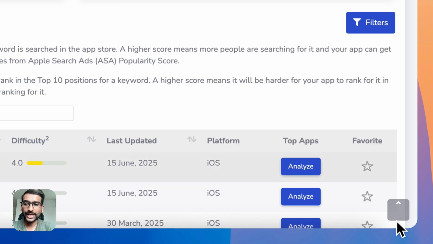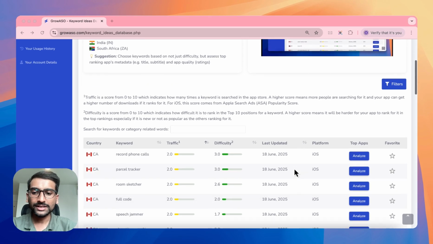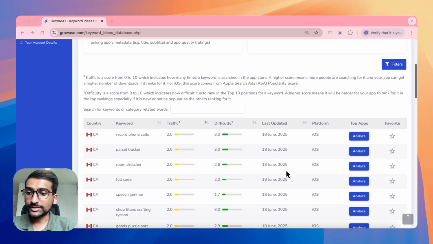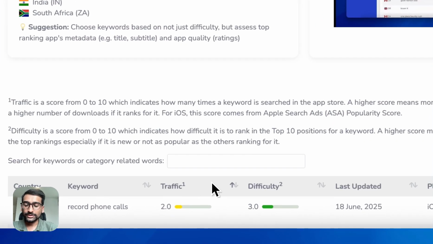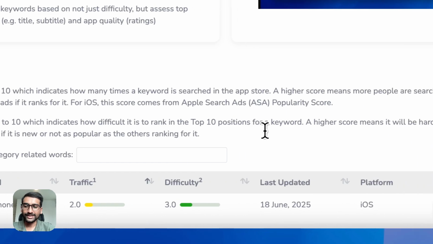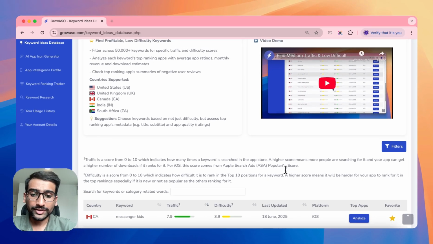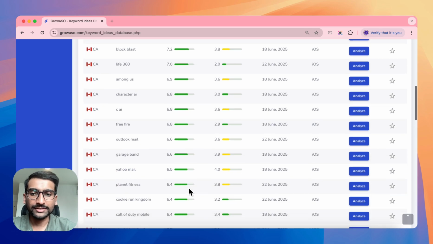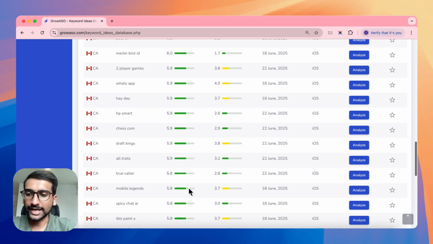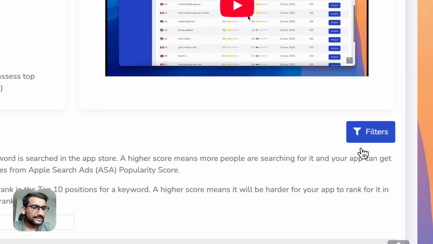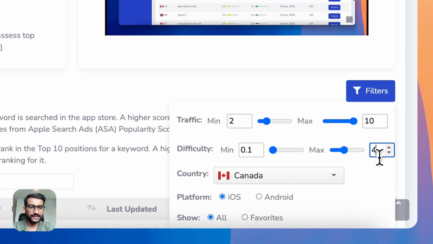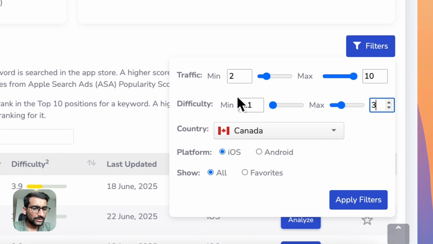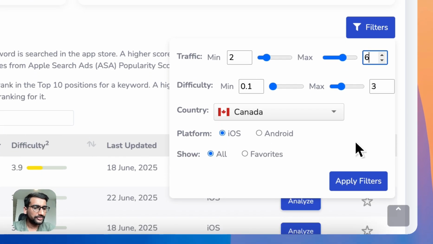So let's say I filter down to Canada. I can now see all the different Canada related keywords in one place. Second thing I can do is sort by traffic, and also difficulty, but let's say I sort by traffic. Some of these are really high traffic keywords, and will be relatively on the higher difficulty end, but let's say I filter down to a maximum difficulty of 3, and also maybe a maximum traffic of 6.